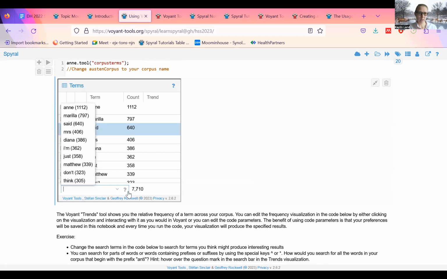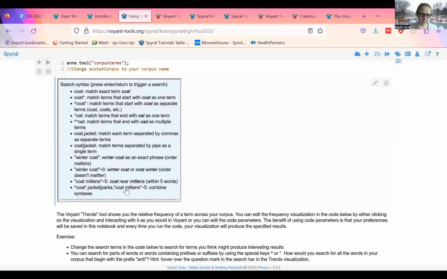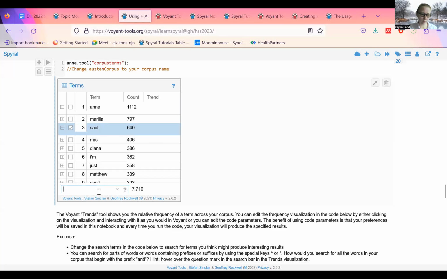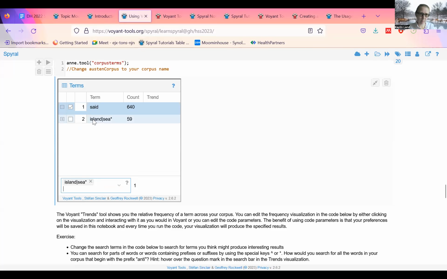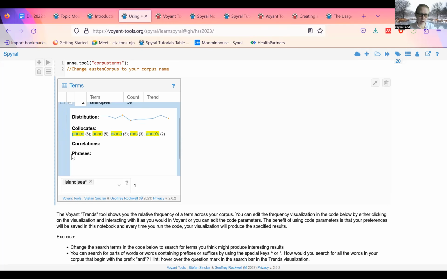So for example, if you wanted to look for two terms, which someone asked at the beginning, like I said, you're going to use that pipe. So if we wanted to search for both, I don't know, island and sea, I have to remember where the pipe is. This takes me a second. Okay, island and sea. Then we can search for both of those terms. And here we have both of those terms.